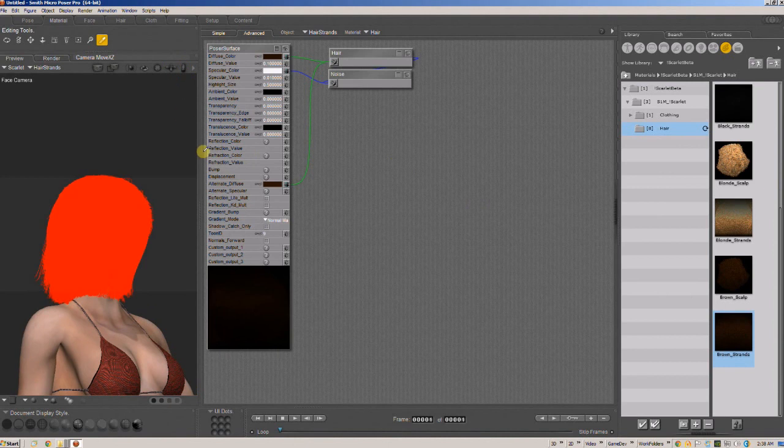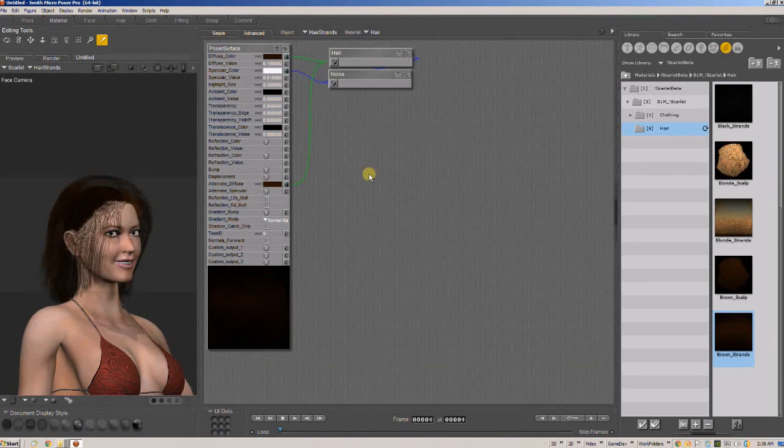And again, just a reminder, these are strands that you will see through in the viewport, but they fill in nicely and become thick and very lush once you run your render.